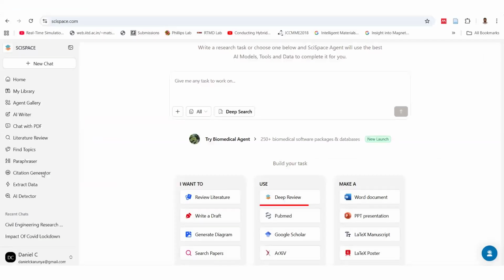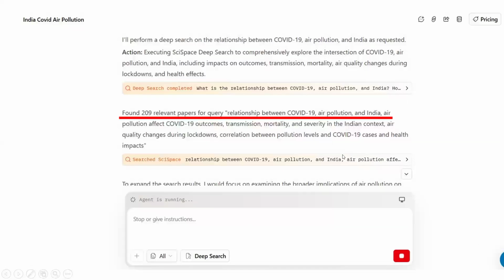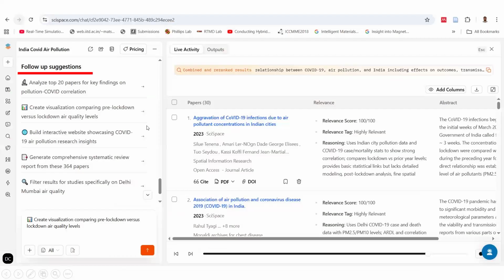Then on the left side, you can find the literature review option, right? When you click this literature review, it will show the deep review option. When you click deep review, you can see I just put in a topic, India COVID air pollution, right? We get a good number of research articles, nearly 209 relevant papers were found. And the follow-up suggestions.